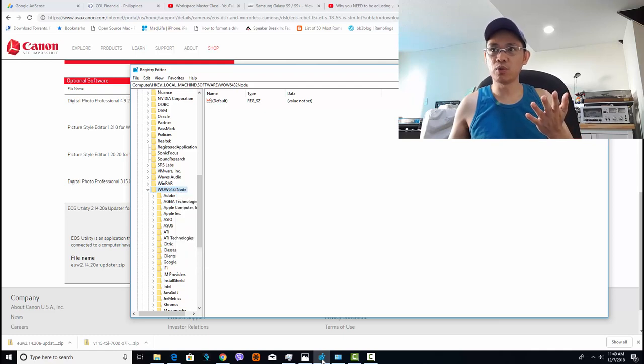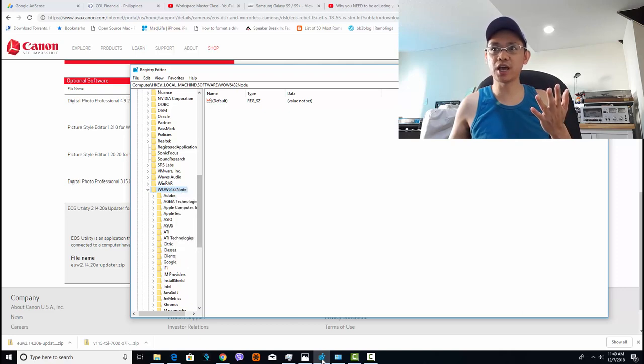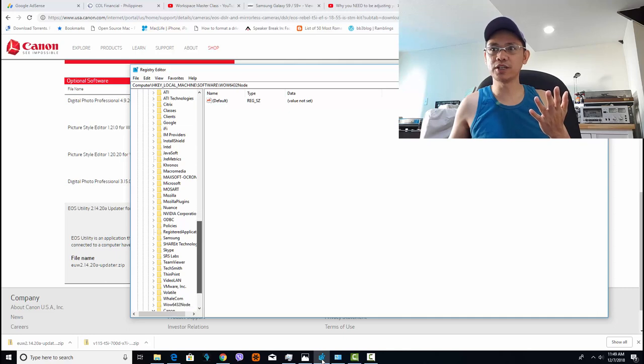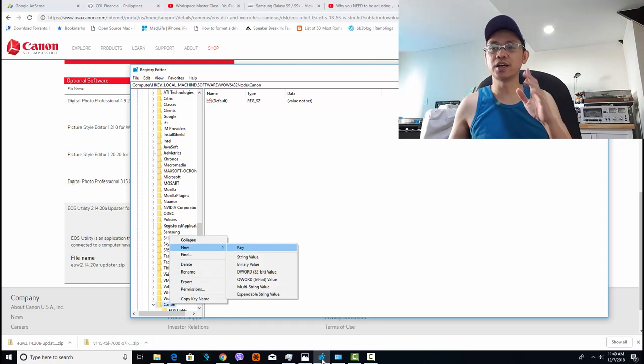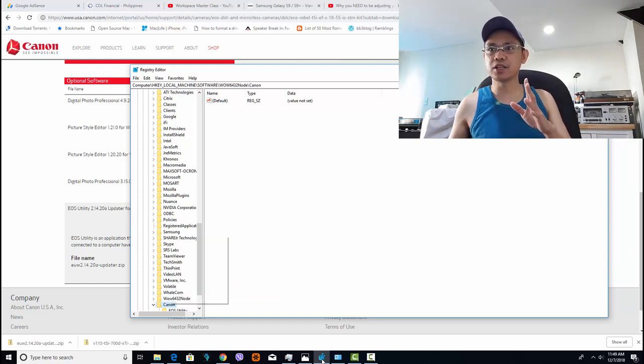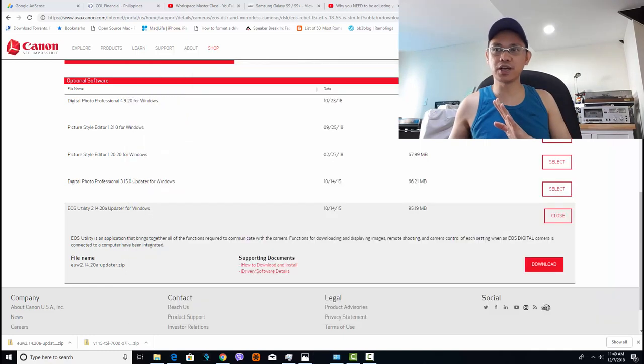So from WOW6432Node, select New and select Key and rename it Canon, which I've told you I've already created. After renaming the new key as Canon, right click it again, select New and click Key, and rename it as EOS utility. So that's it. And then you may now close the registry editor.